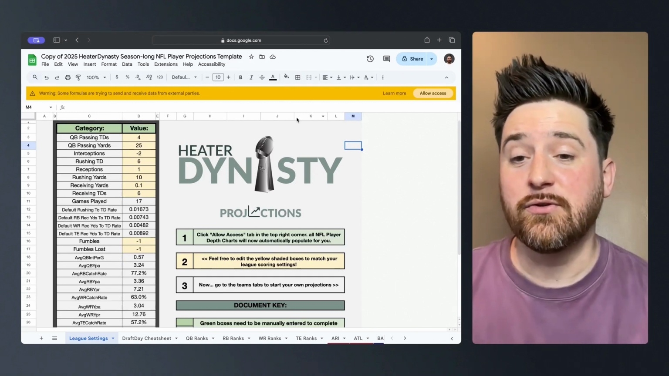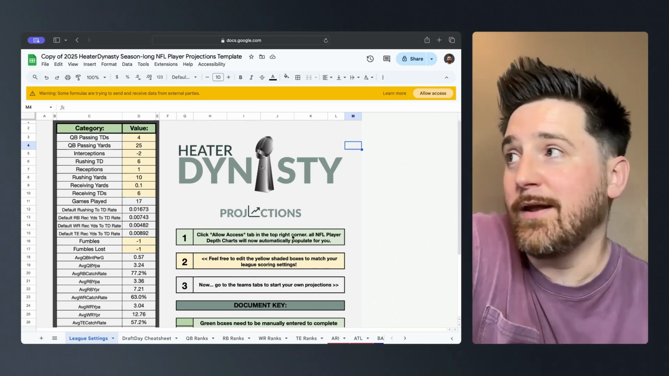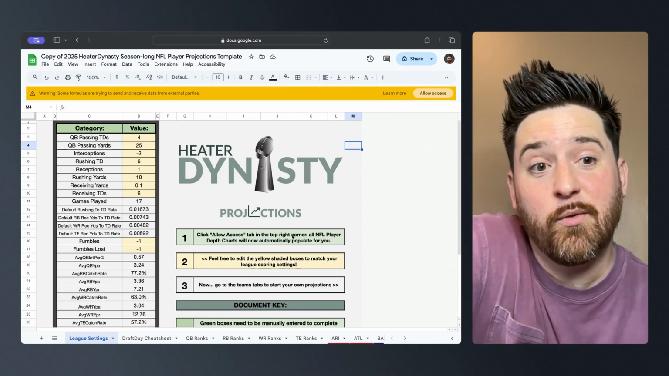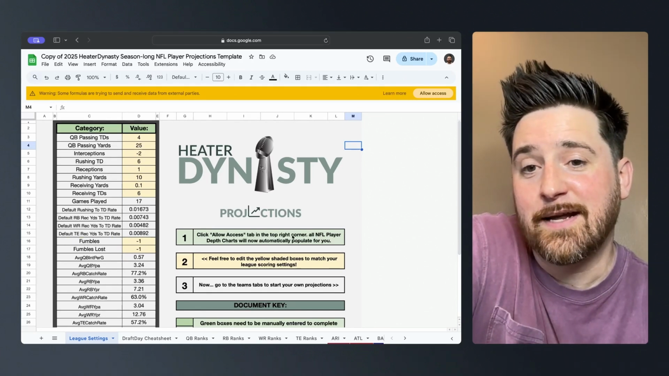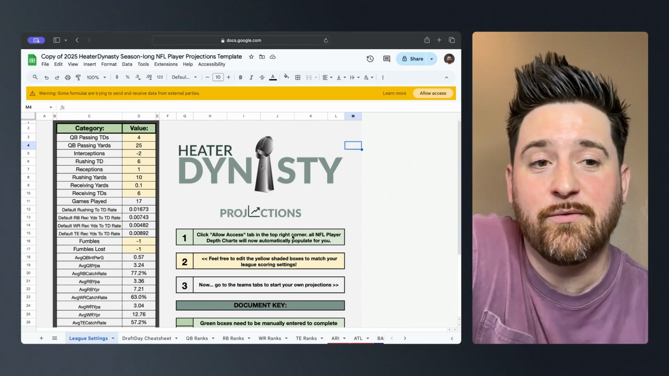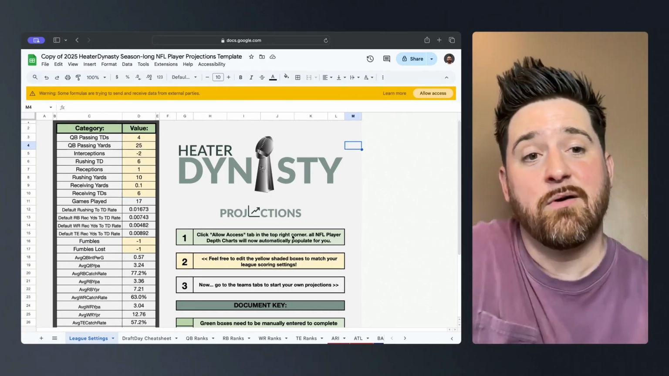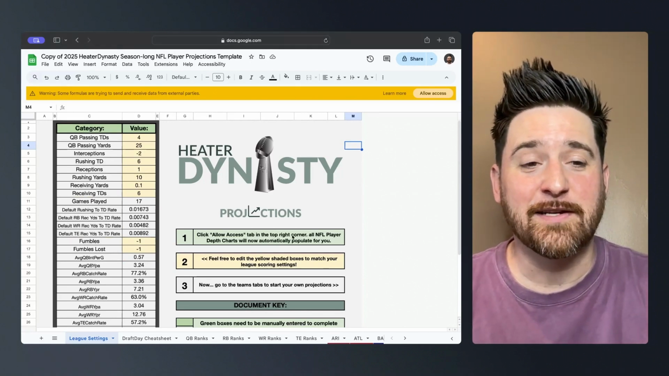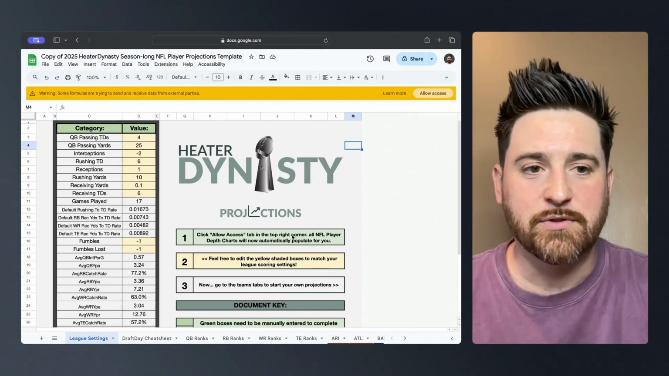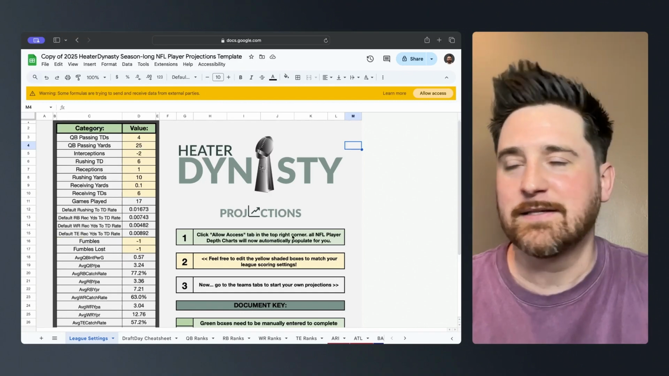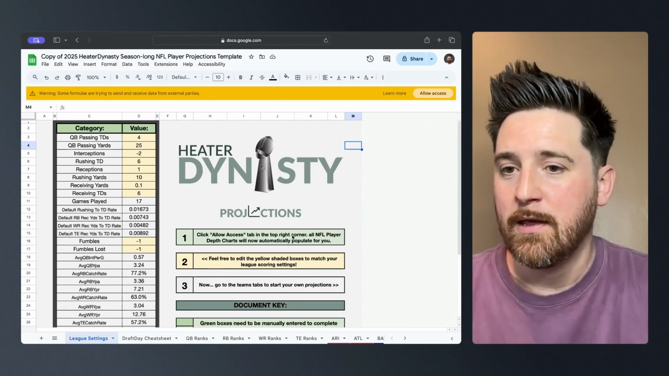But once you do that, you'll notice that all the players will start to populate. They will automatically update with the players' rosters for the NFL. So it's a nice little feature. You're not going to have to do anything. You just set it and you forget it. It'll stay that way all season long. And if a player gets dropped or picked up or anything like that, it'll automatically change it for you. So you don't have to go in and manually make edits when roster cuts happen in preseason or whatever.